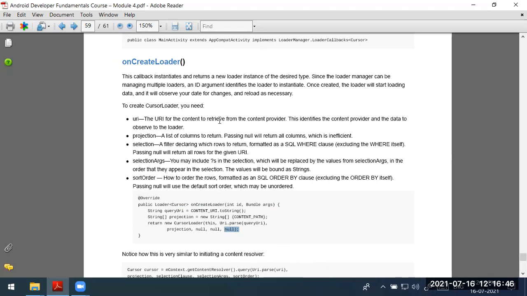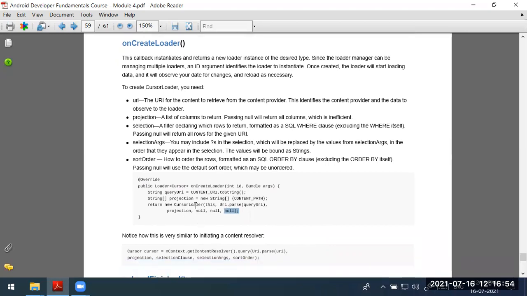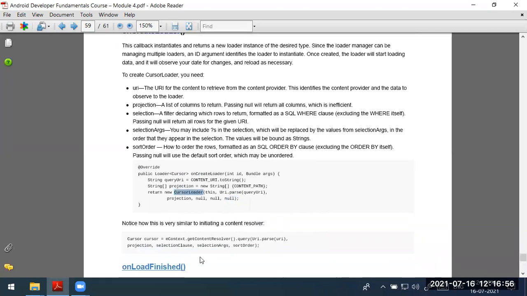Then the loader is created. It will bring you the data from the content provider. The database gets created. What does it return? It is going to return you the loader. What job is it going to do? The same thing we used to do with the content resolver.